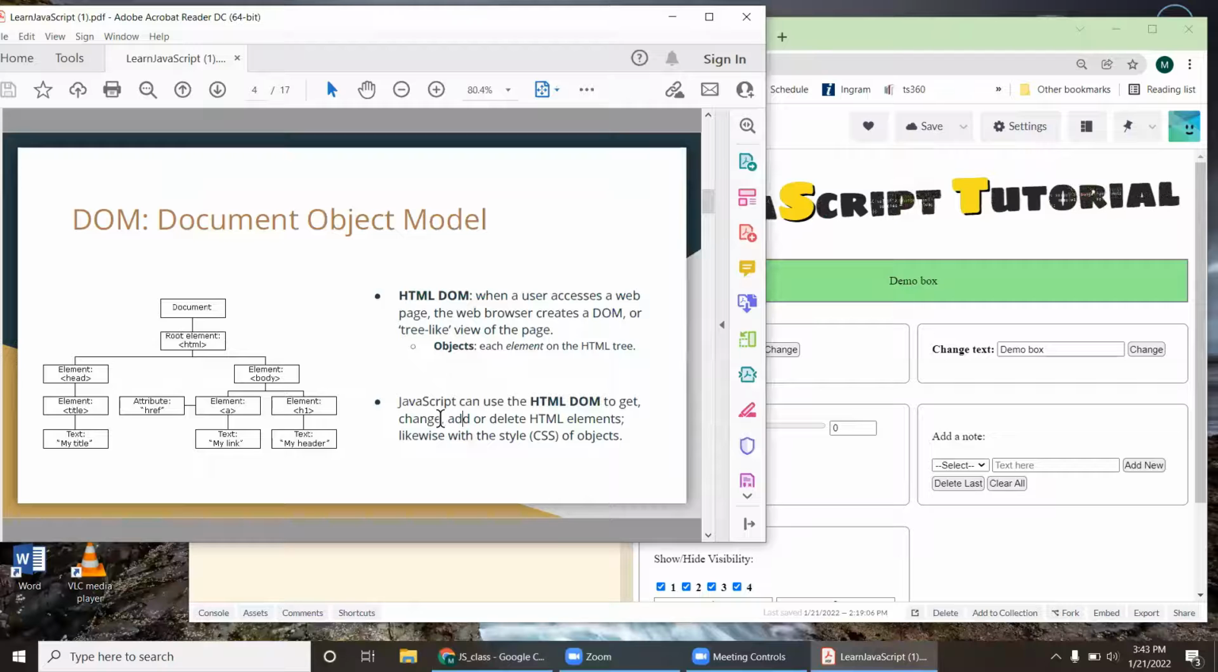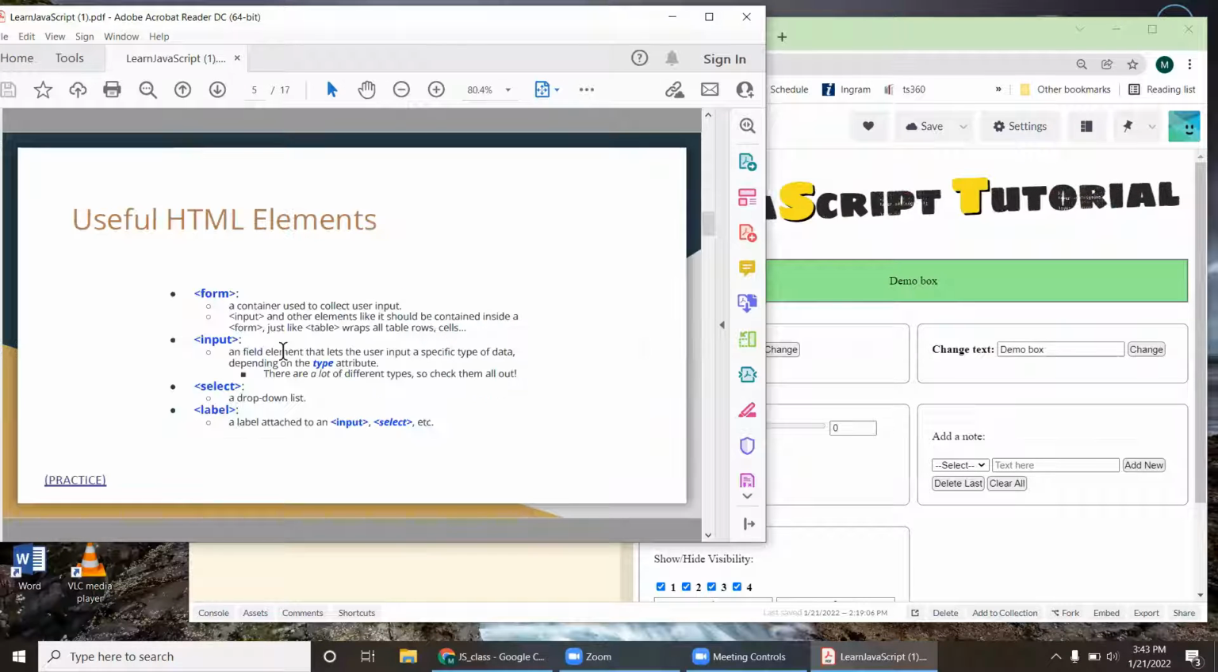And then once we've gotten something, we can change the style of those things. And we can even add totally new HTML elements. And we can delete HTML elements out of the DOM if we'd like. And we'll see examples of all of these as we go along. But this is a general view of what we'll be taking a look at.